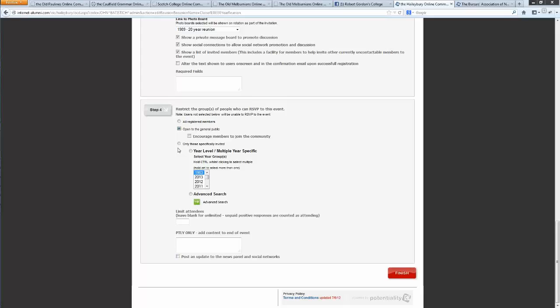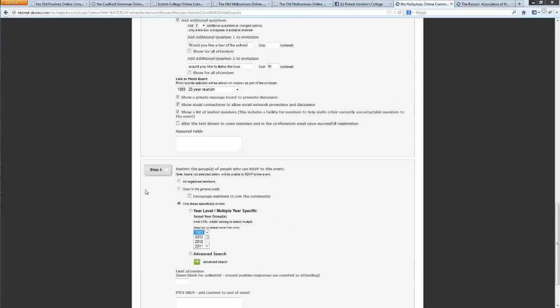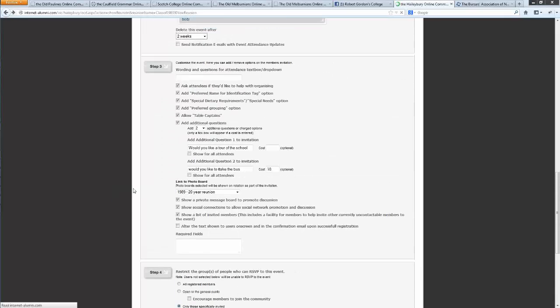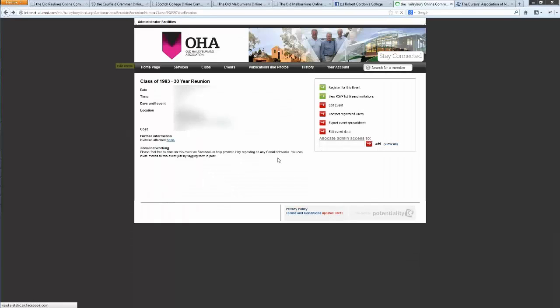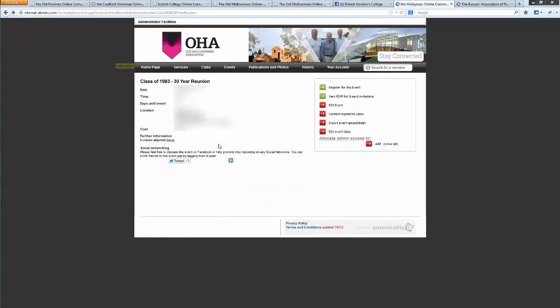It could have absolutely nothing to do with your private community. You just send the link out to the event and people can come along and register for the event without having to do anything to do with the community. All registered users might be a dinner or something, so you can just make sure that they are part of your community before you allow them to register for the event. Or only those specifically invited would be, for example, a year group reunion or something like that. So that's how you go about creating an event, and that then creates this landing page here.